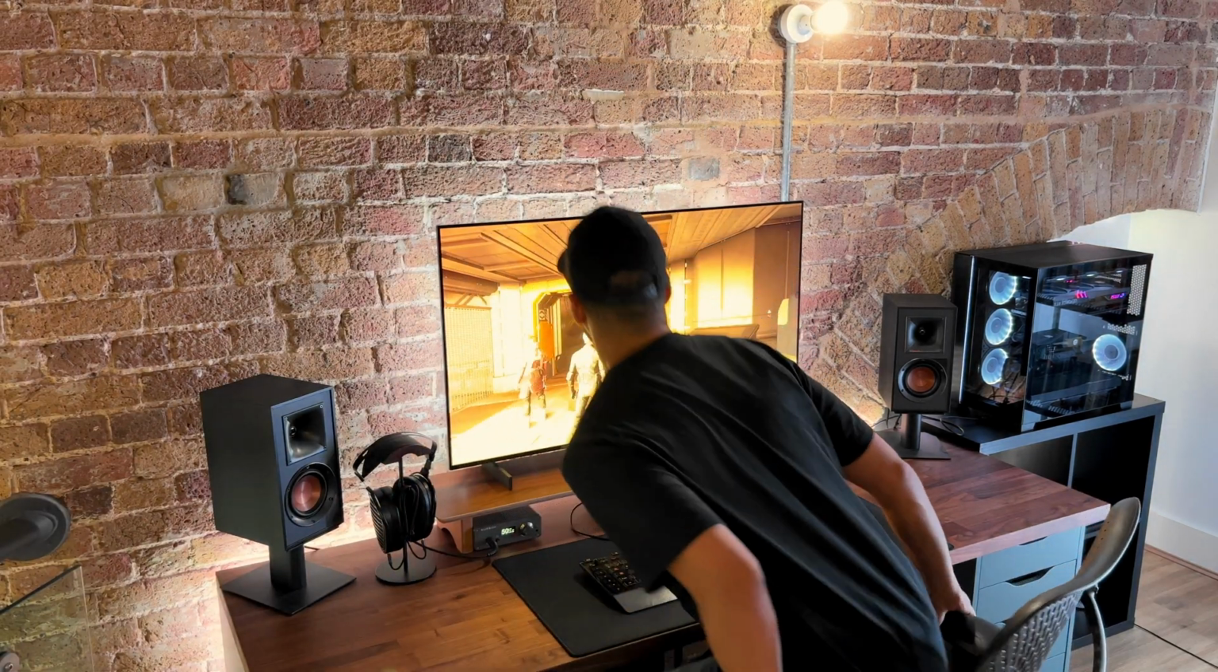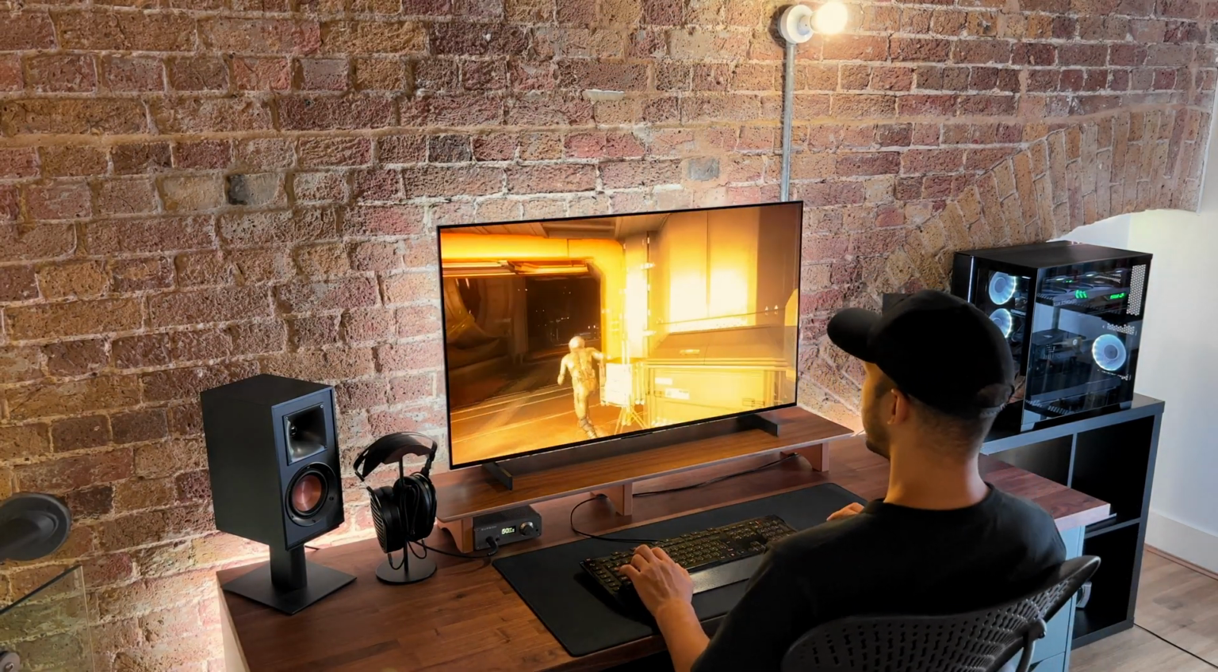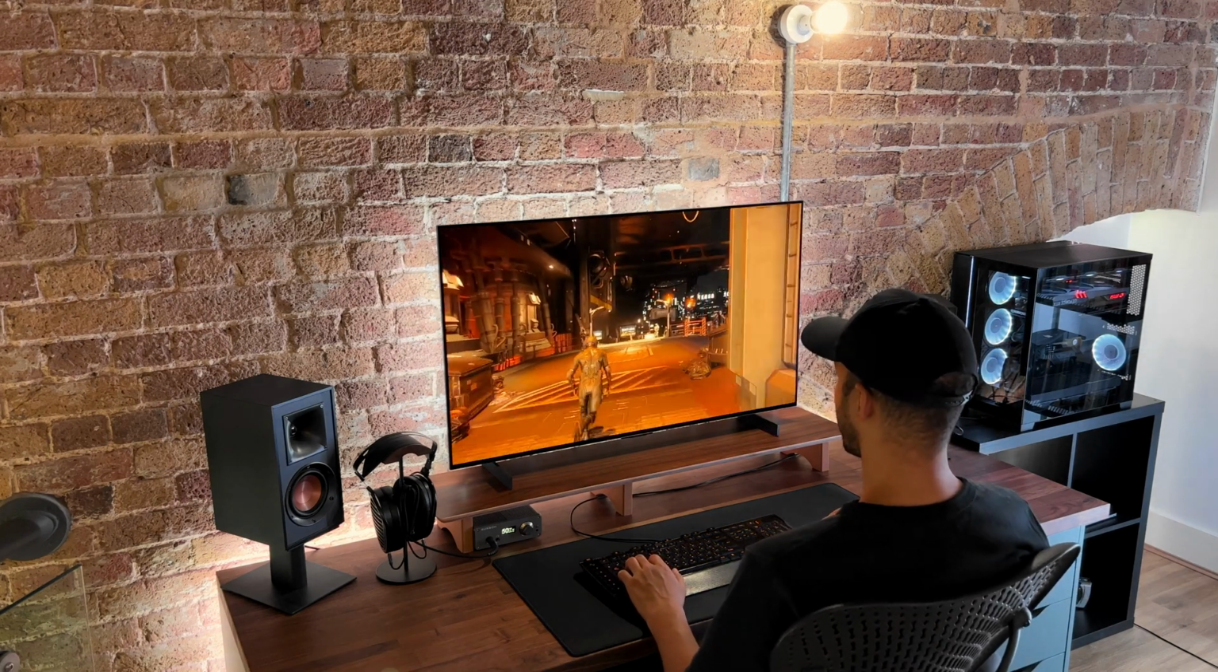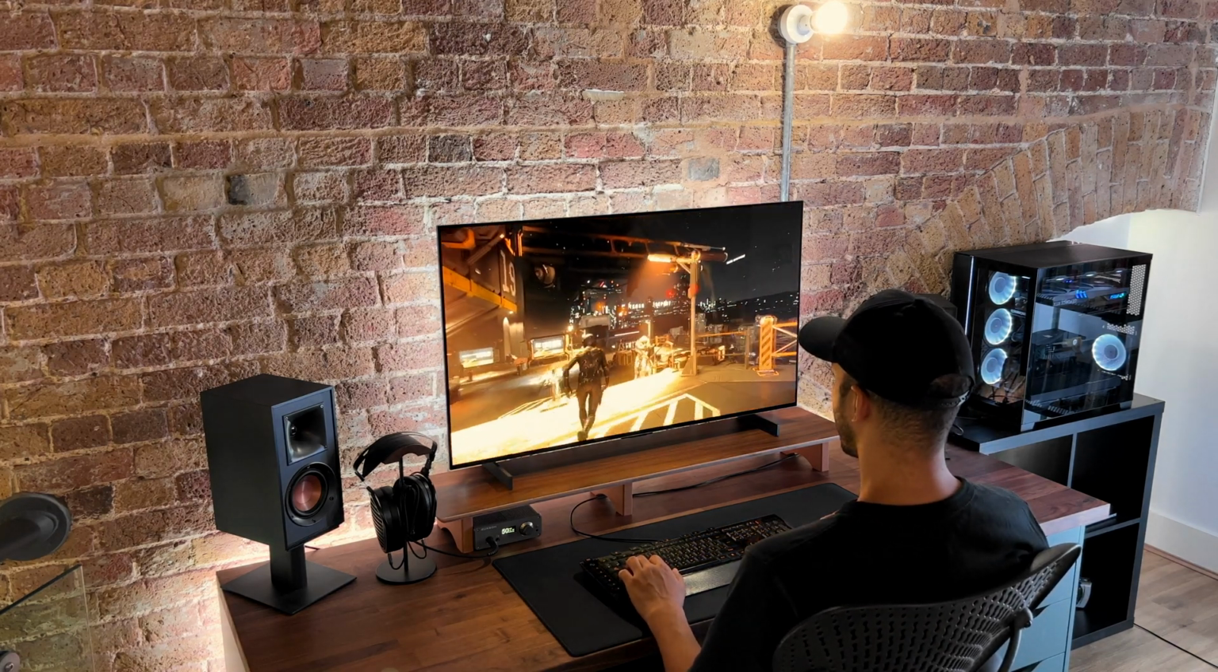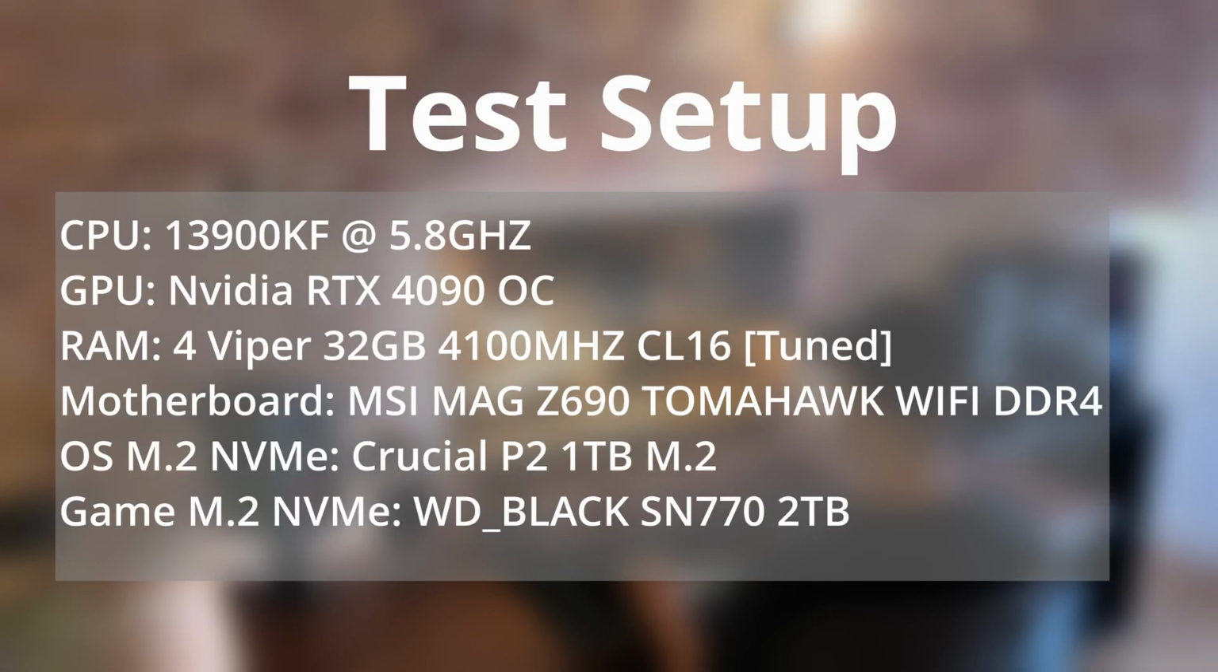In today's video, we'll take a deep dive into how Star Citizen scales with different CPU core counts. We'll be using the most powerful CPU, the 13900K, at 5.8 GHz for all cores, and the best GPU currently on the market, the 4090, overclocked as well. We're going to have four RAM sticks, which gives us 32 GB, clocked to 4100 MHz with manually tuned secondary and tertiary timings.